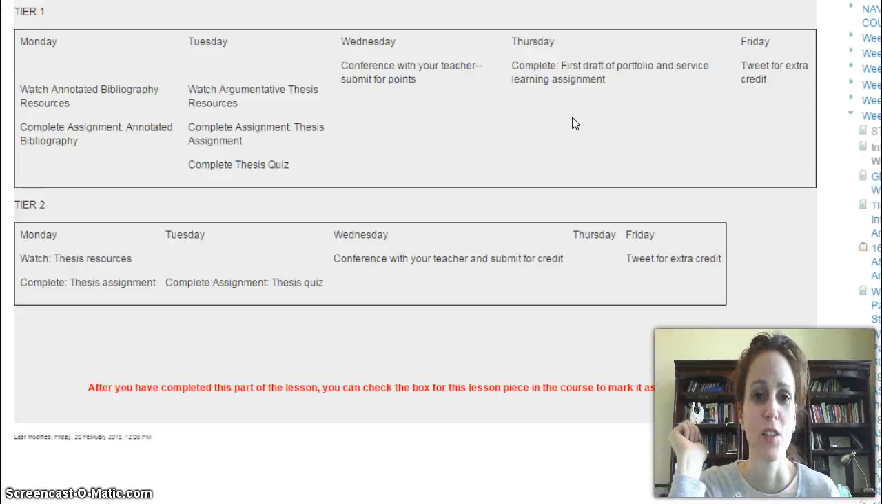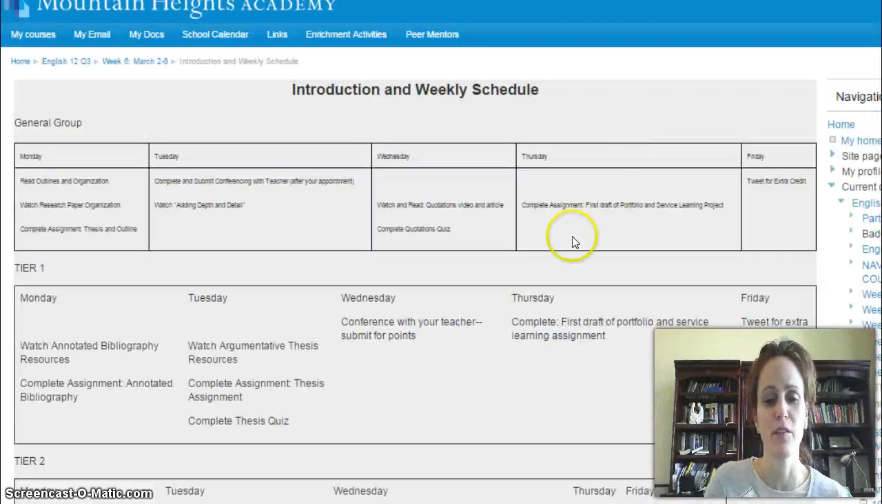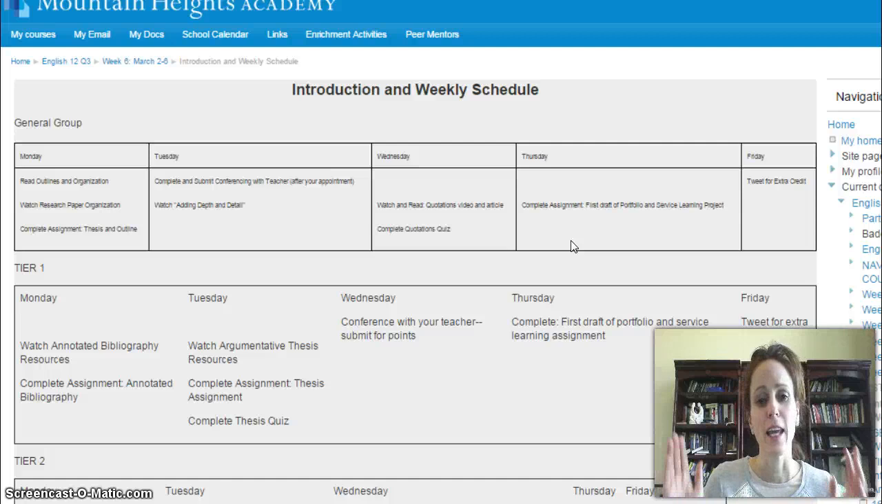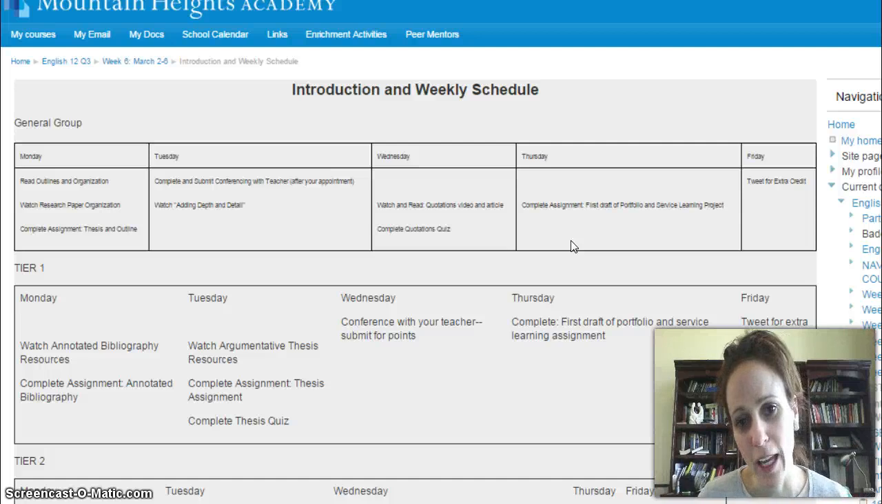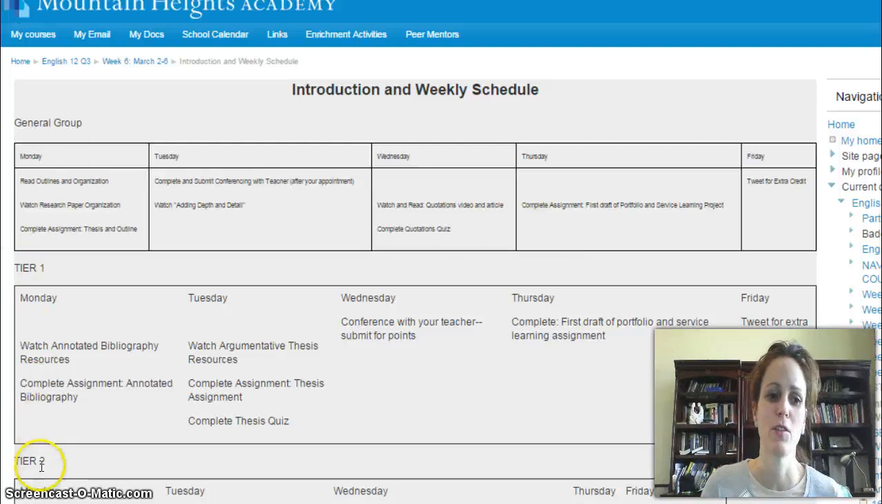Okay, so that's longer than I wanted it to be, but this hopefully contains some useful information for you. Again, just know which group you're in, and when you look at your course for the week, do the assignments that you see there, including the assignments that say either General, Tier 1, or Tier 2, depending on which group you're in. If you have any questions, please let me know.